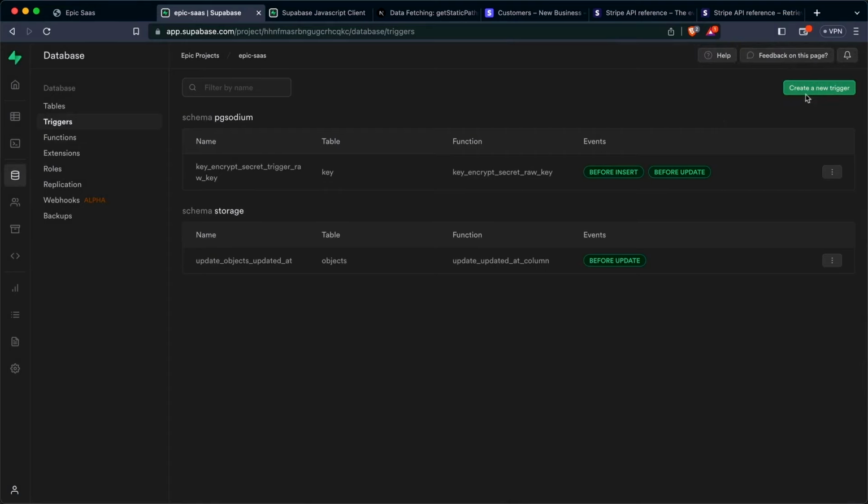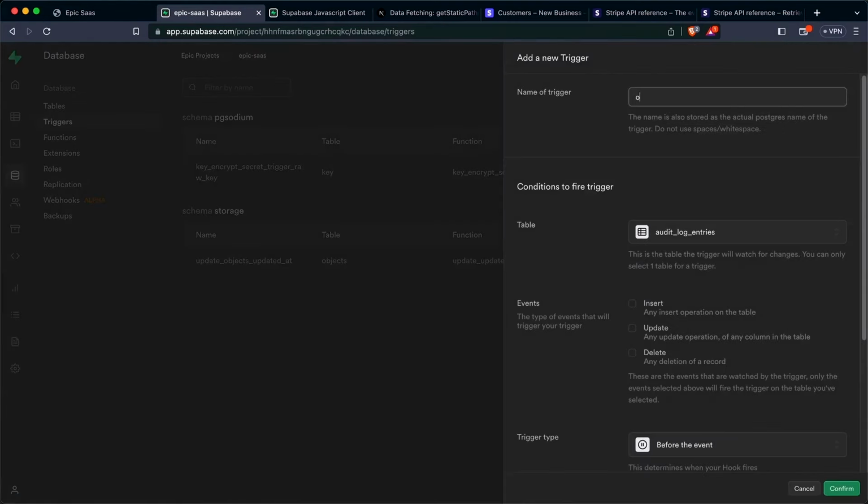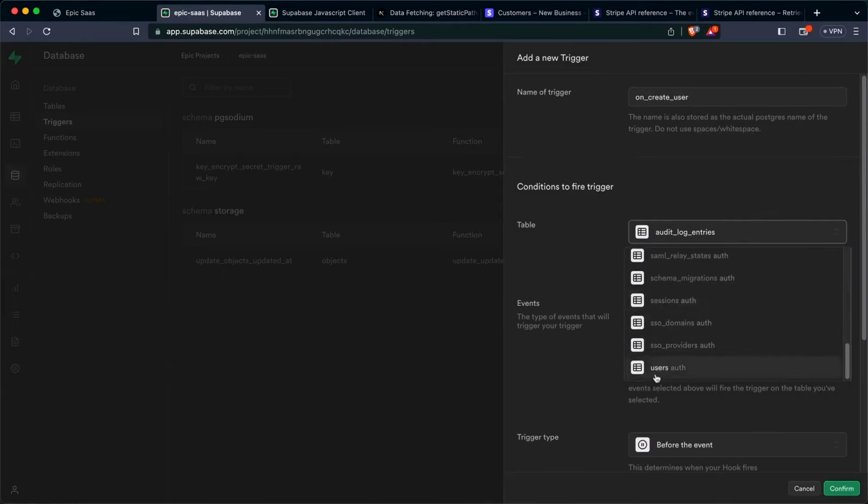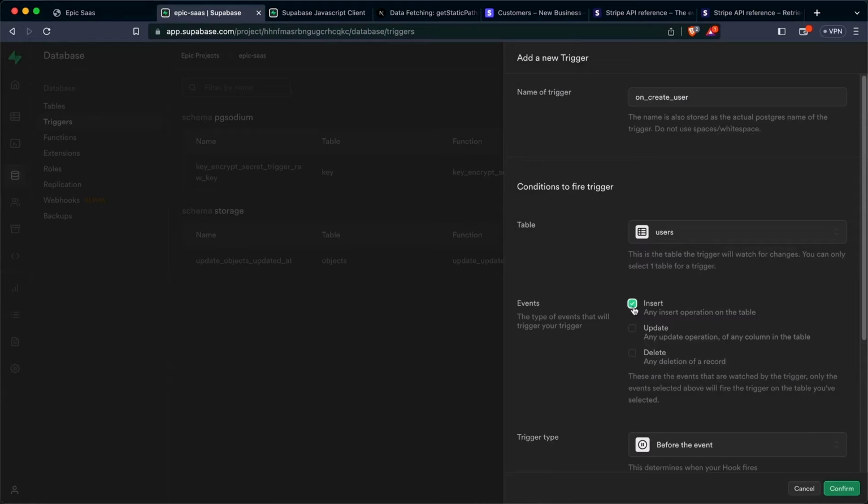We'll go to the triggers page, create a new trigger, and we're going to say on create user. We want to have the table be the users table. We're going to listen for the insert event. We're going to trigger this function on the insert event.